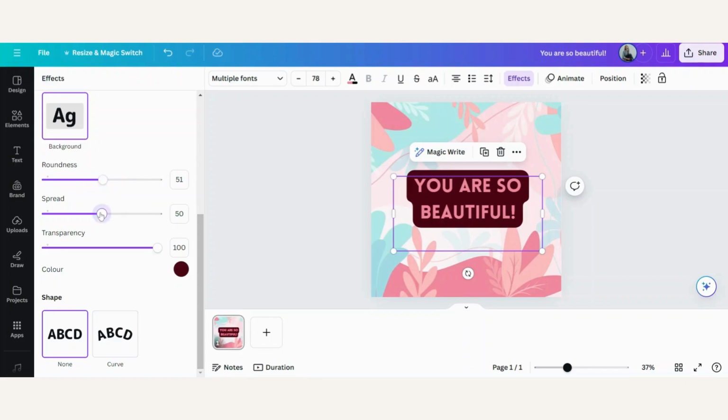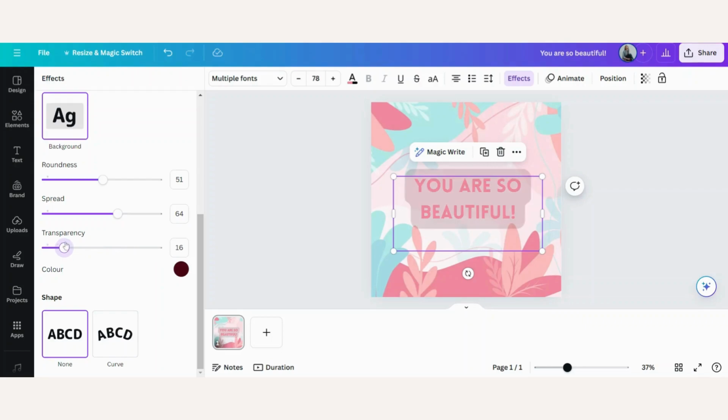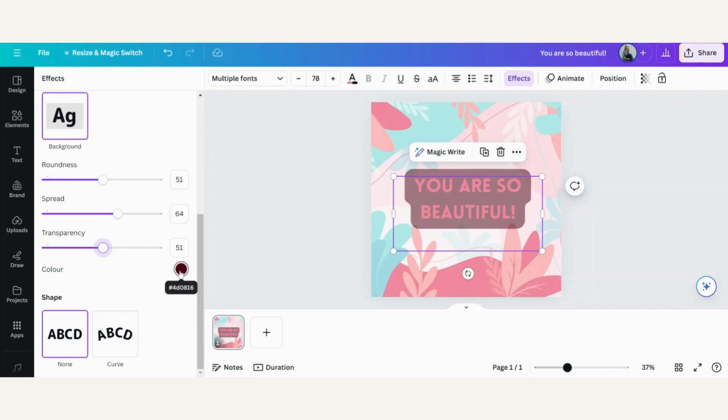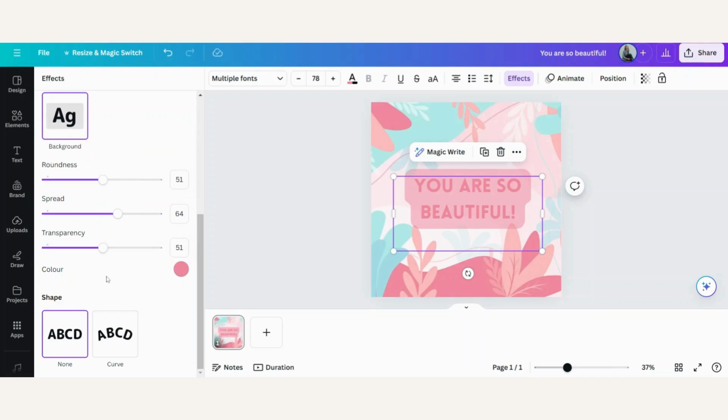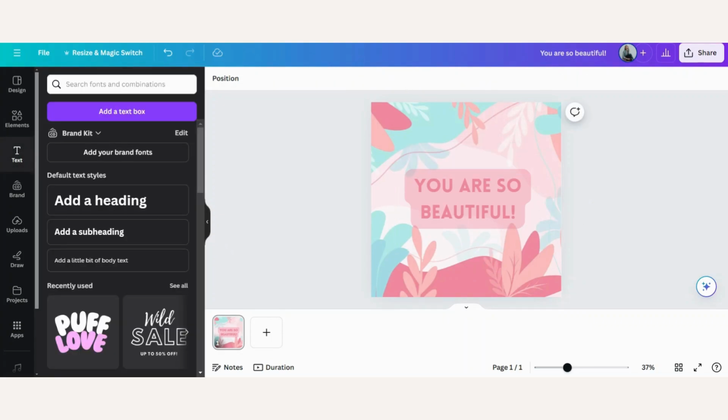Spread, you can make it thinner or thicker. Transparency, this has got to do with the color that you've chosen for the background, and you can either make it completely solid or transparent. Okay, and then you can adjust the color. So let's click on that, and I'm going to make it, let's have a look here, that pink. Click out of it. I will just adjust my transparency. There you go. This is the first easy method.